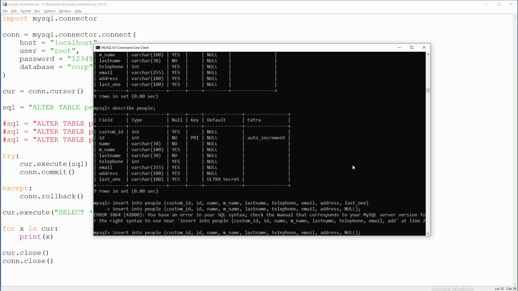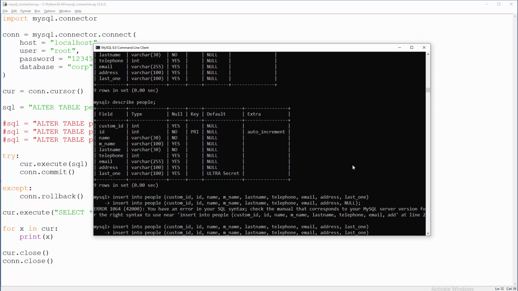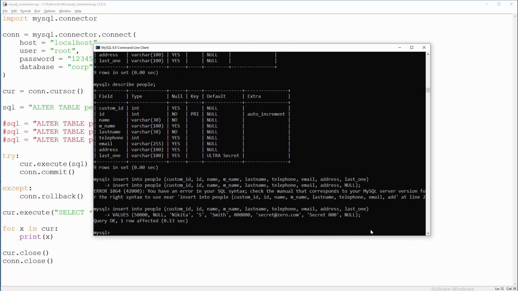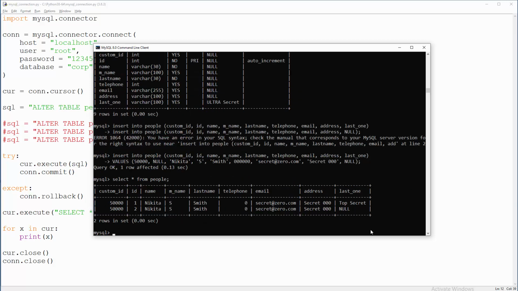Oops, just a second. This is actually a problem. I need to work with values. Just a second. Values, values, values, where are values? Right, so here I'm going to say null. Okay, and now some people will think that ultra secret will be activated, but the reality is, yes, we do have an entry, but select all from people will yield a totally weird result. So we actually have null here.